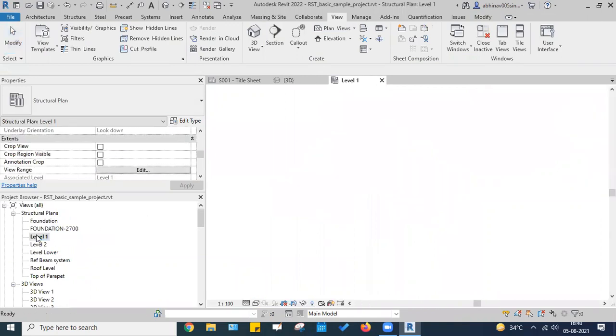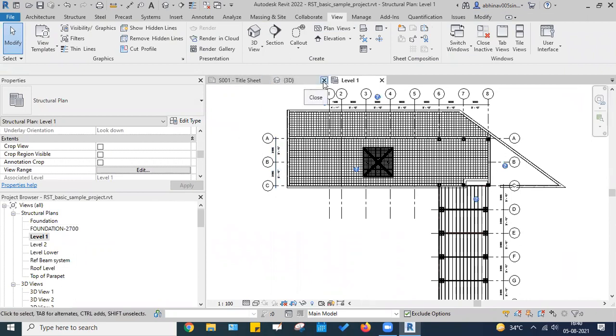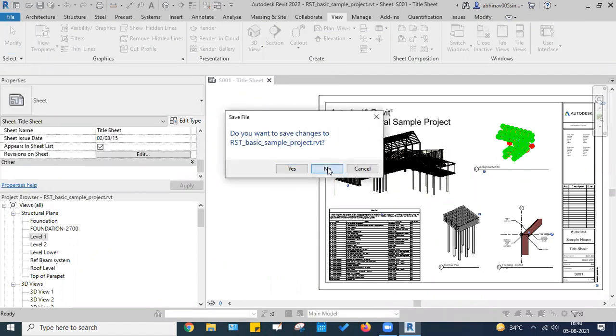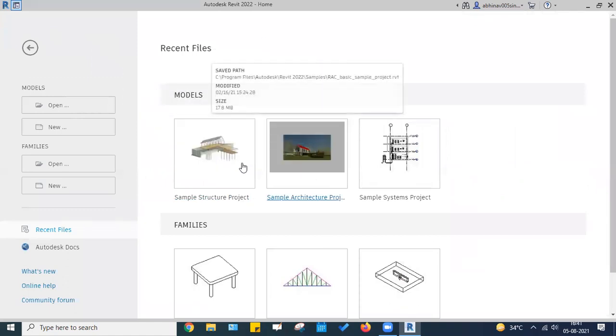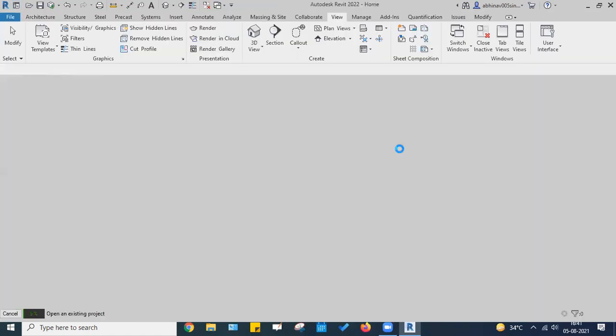If I go to level 1, this is the level 1. You can go to level 2 as well. Okay, so this is the sample drawing that you see. If I close this, it will ask me whether you want to save or not. So I'll be back to this. Now here we saw the architectural project yesterday. We went into detail. We saw the structural project as well today. Let's look into the sample system project.